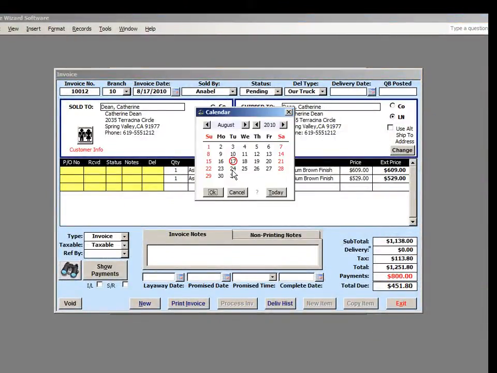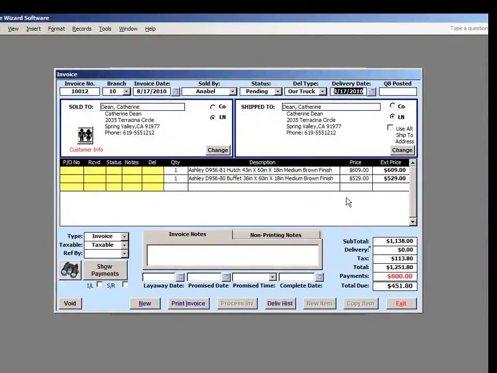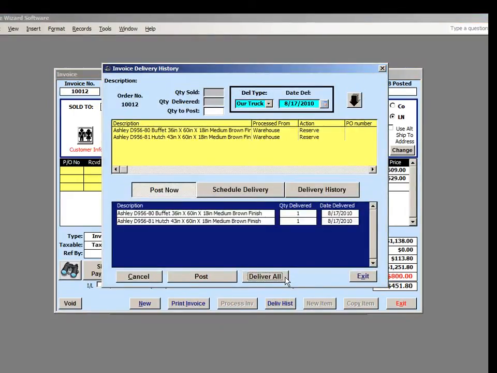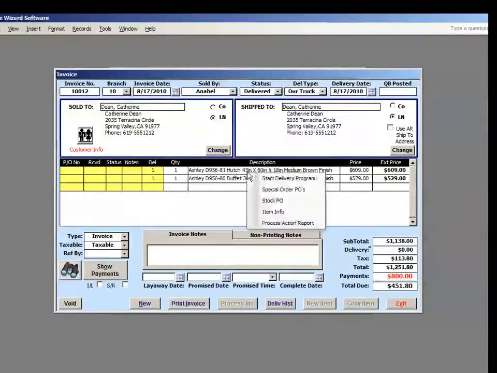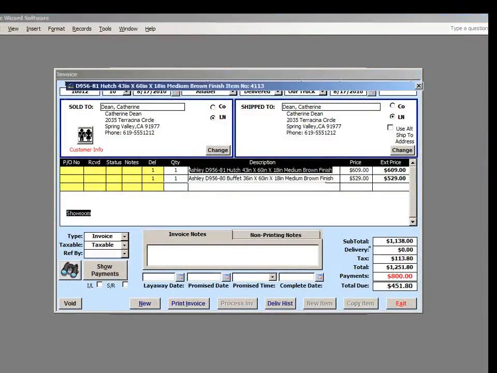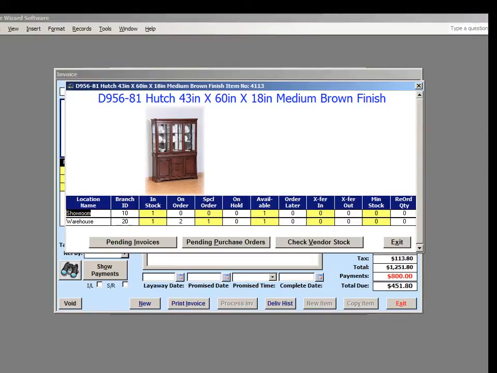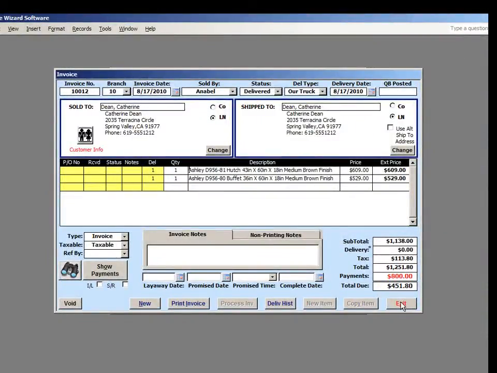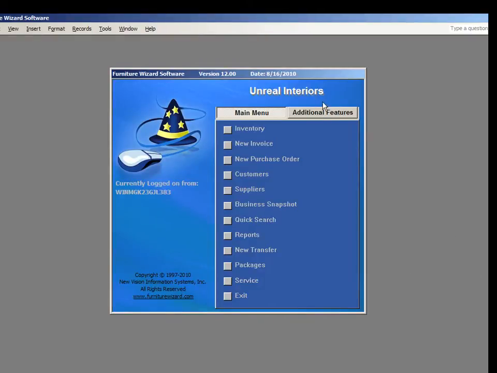Now we could go and schedule these for delivery. We're going to deliver them today. The delivery is already done now. That was quick. And we're going to go here and click on Delivery History, Deliver All, and post it. And now we'll go back and look at our item info, and as you recall, before we had two of these in the warehouse, now I have one. Very simple. Let's make another sale now.